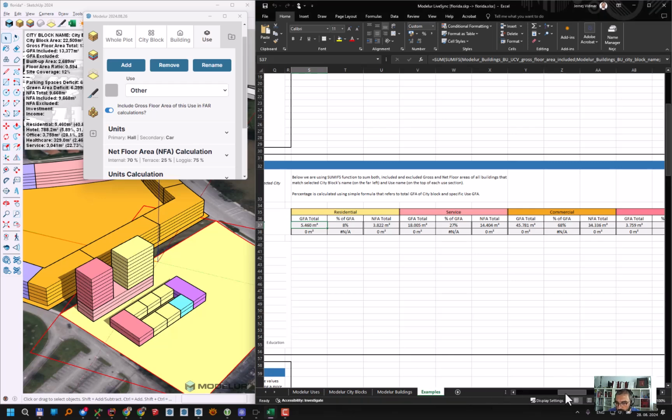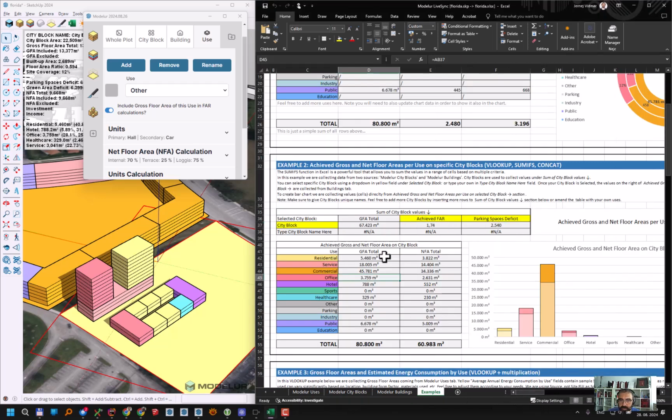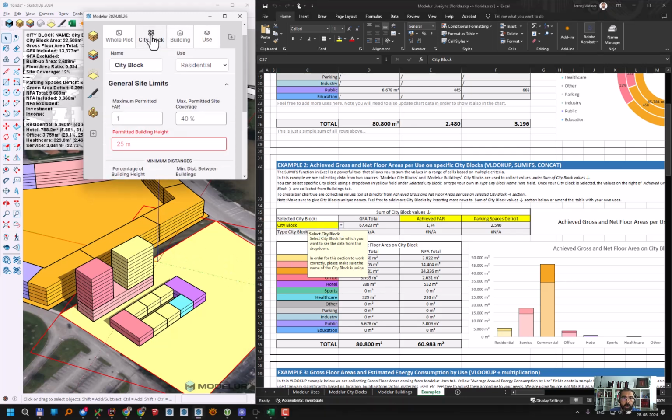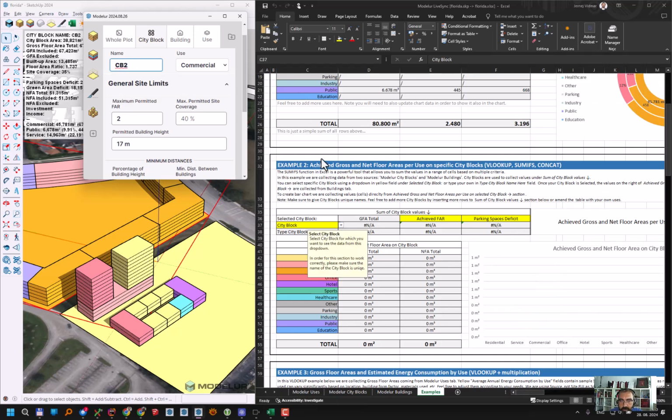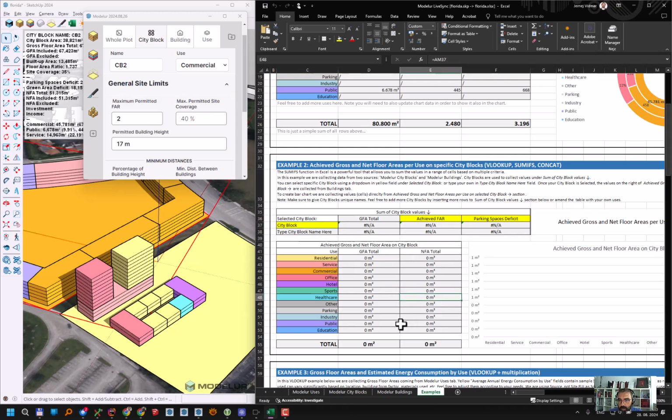Now, going back to getting the value for a specific city block. Right now you can see both names are the same city block, so it cannot differentiate between different city blocks. So what I'll do is go here and say this is CB1, and select this one as CB2, for example. Now you can see everything got empty because no city block matched the name anymore. If I go here, you can see the drop down. This drop down is populated automatically for you, so if you have 10 city blocks, you will see 10 names here.